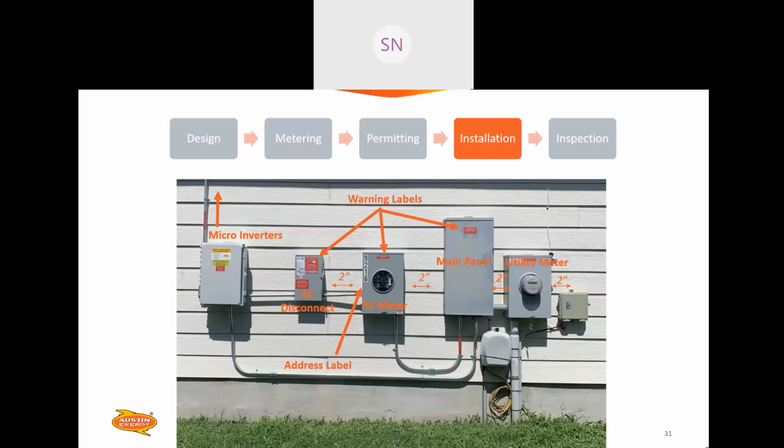And again, just for reference, that is so that if there is a fire or an emergency and somebody needs to come in and shut it down, they're certain to be able to shut down the right one for the correct address. You can see the disconnect is between the PV meter and the inverter here. So you have your panel, your utility meter, PV meter, your disconnect, and then your inverters.